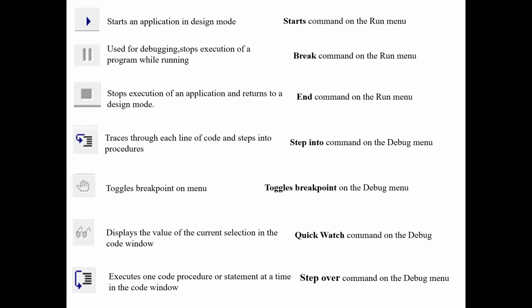To start an application in design mode, the Start command on the Run menu. Used for debugging, to stop the execution of a program while running, the Break command on the Run menu. To stop execution of an application and return to design mode, the End command on the Run menu. Toggle breakpoint: the Toggle Breakpoint command on the Debug menu. To display the value of the current selection in the code window, the Quick Watch command on the Debug menu. To execute code one procedure or statement at a time in the code window, the Step Over command on the Debug menu.